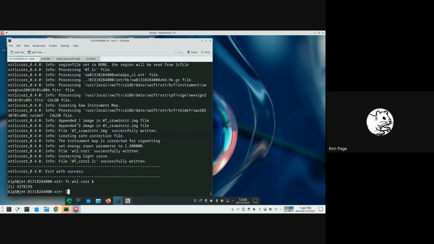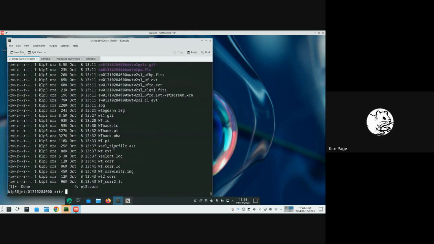So we have the output light curve, and this is a source light curve, so we want to subtract the background. And to do this, we would use ACME.